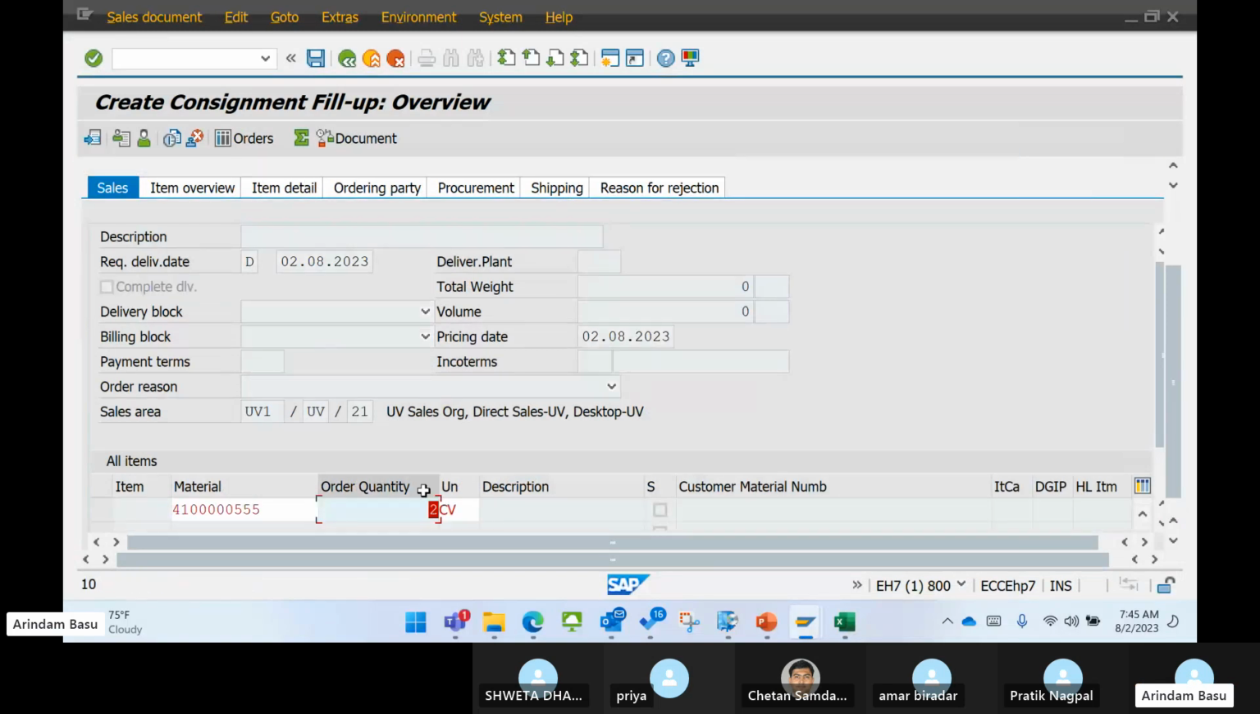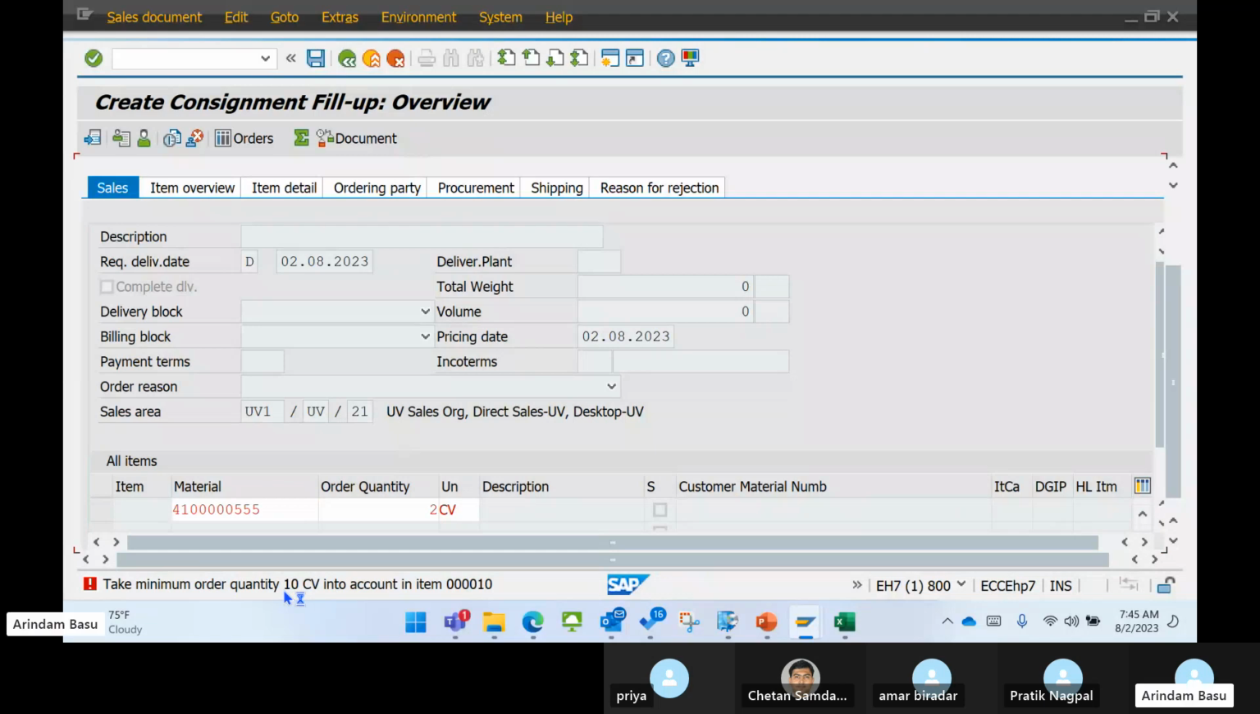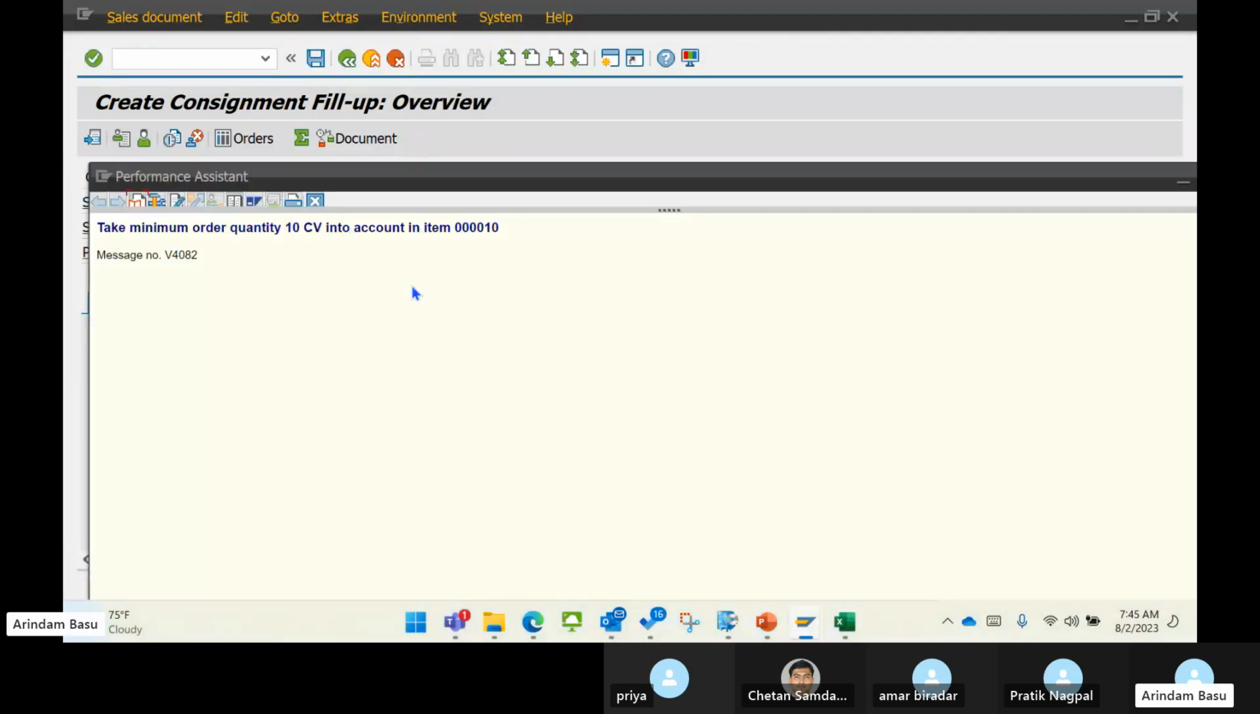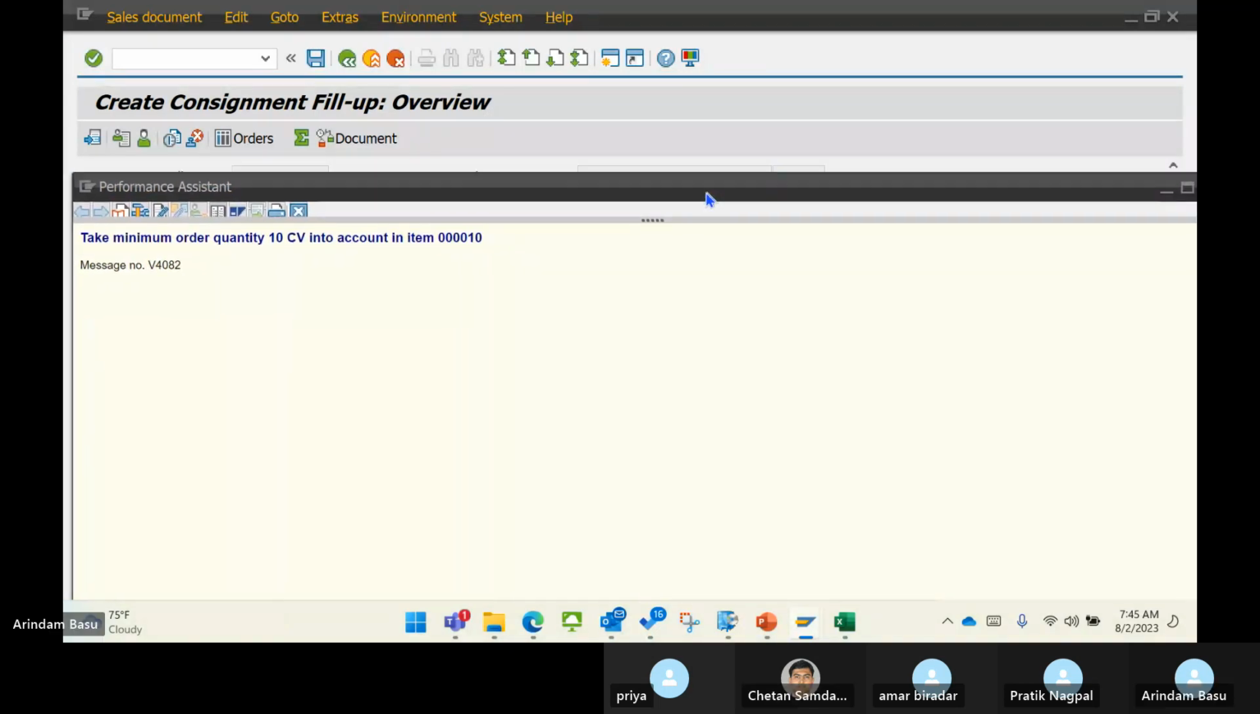So I'll put an order quantity as two. Oh, so yeah, what is this error? Can anybody tell how to resolve this? Sir, minimum order quantity defined. Yeah, minimum issue is there.